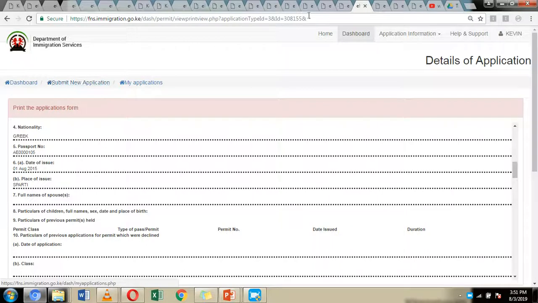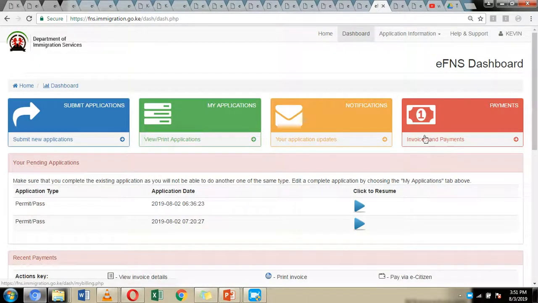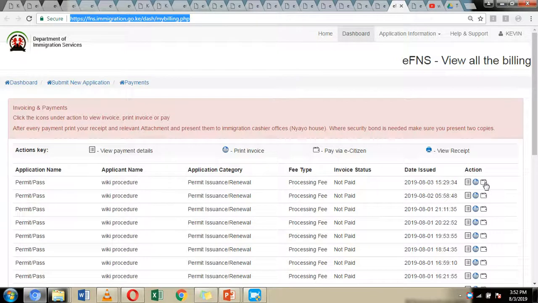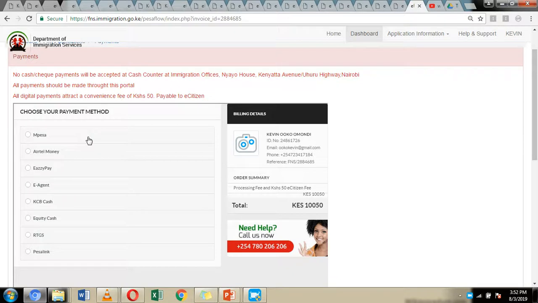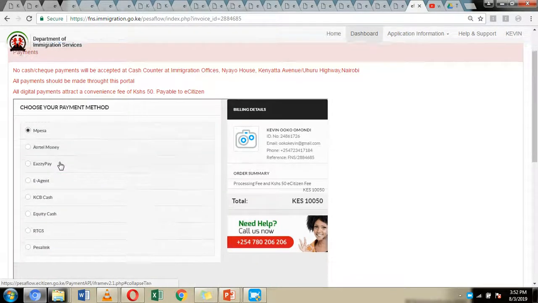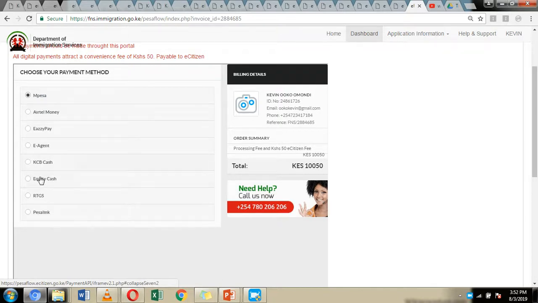You can also pay by clicking on the dashboard. By clicking on this dashboard icon, you'll be directed to this page, and once you're here, click on Invoice and Payment. By clicking here, you'll be directed to the next page, and we have made this application, the one on top, and just click on Pay. By clicking on this wallet icon, you'll be directed to the next page where you can make the payment, and you can pay using one of these methods which have been provided here.